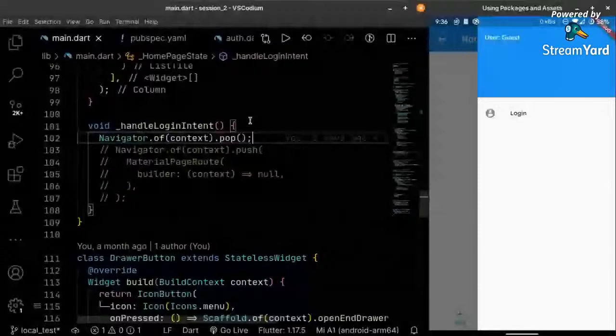So we use a navigator and we give it a context. But what is this pop thing over here? This pop and push technology, as you can see from the commented code, comes from the fact that if you are building a material app in Flutter, it uses something called a navigation stack. Now, what is the navigation stack?